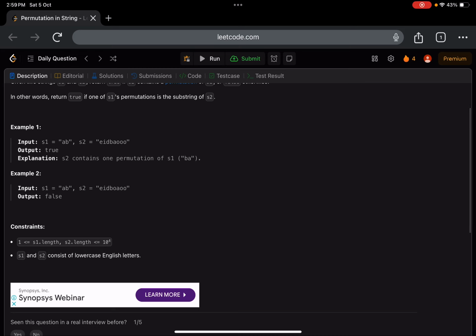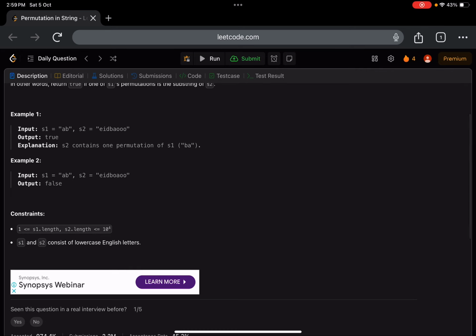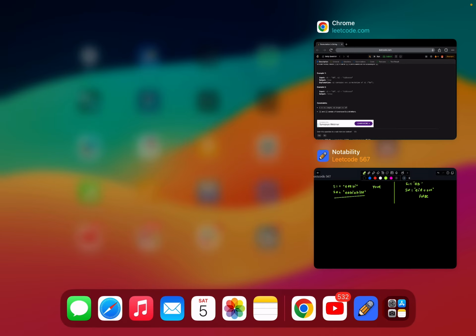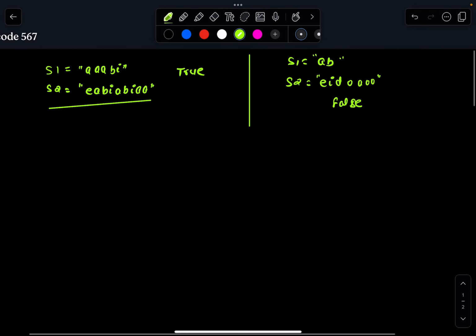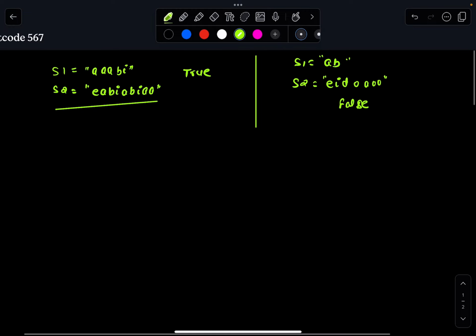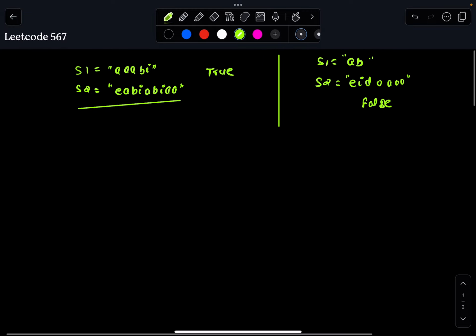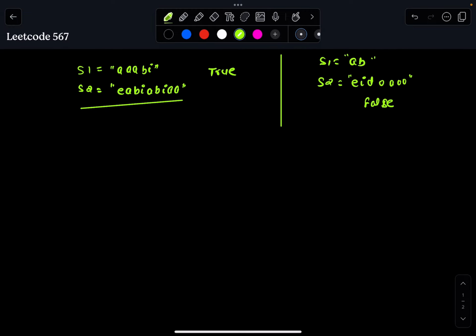In the next case, s1 is ab and s2 is this. The permutations are the same, ab and ba, but there is no subarray of size 2 equal to ab or ba, so we return false. Okay, we will understand in Notepad for better clarity. Here we mention two test cases: the first one is true, the second one is false.